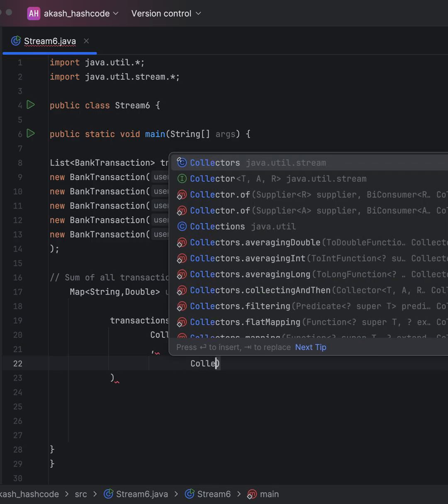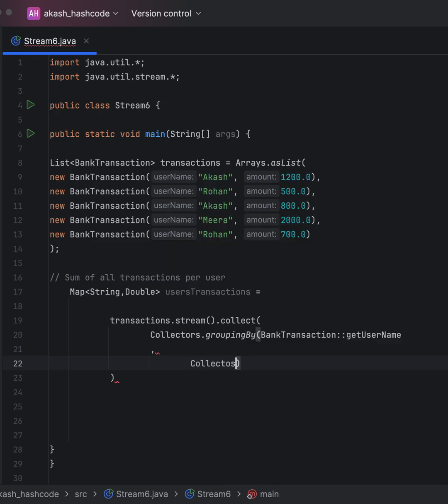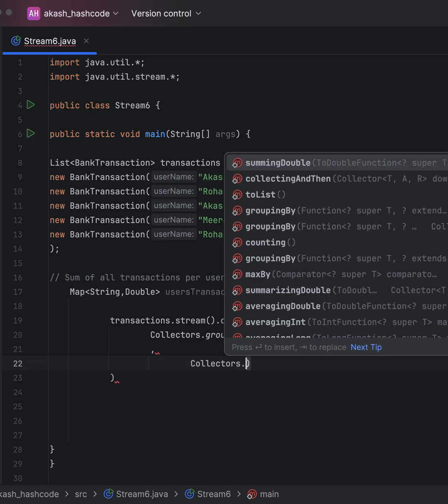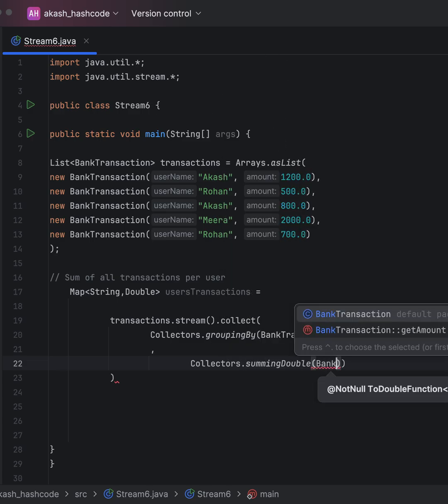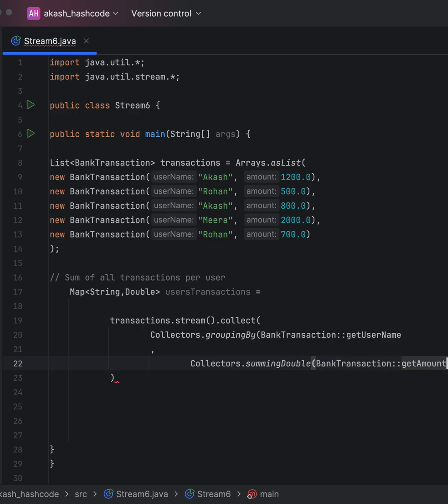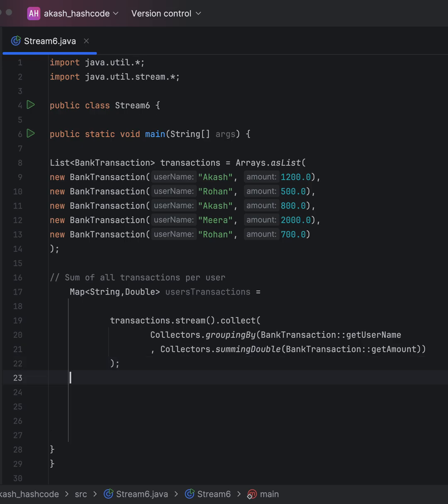So we can just use Collectors dot summingDouble, because the amount is double as of now, and I can just pass here getAmount. Okay, and if I just run this code, let's try to print this map, userTransactions.